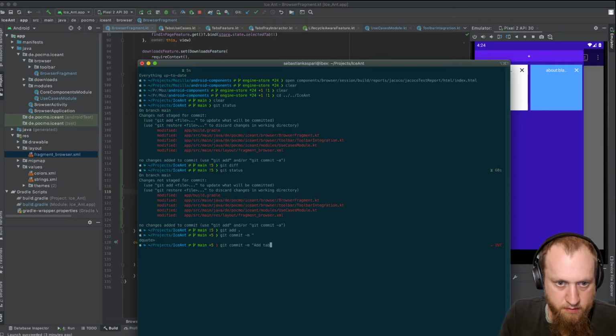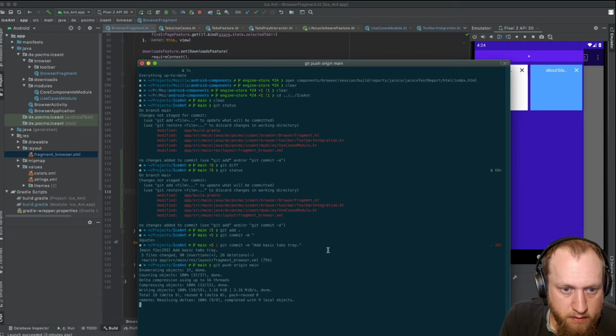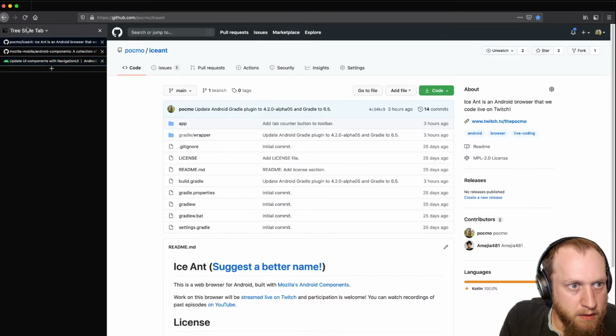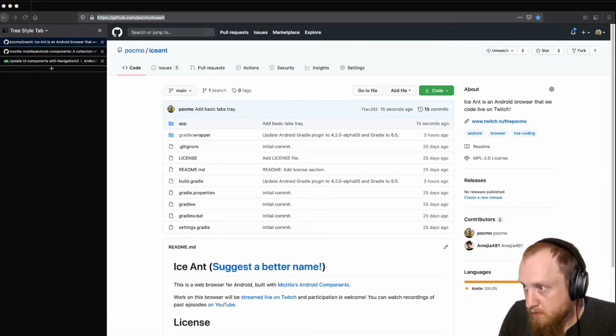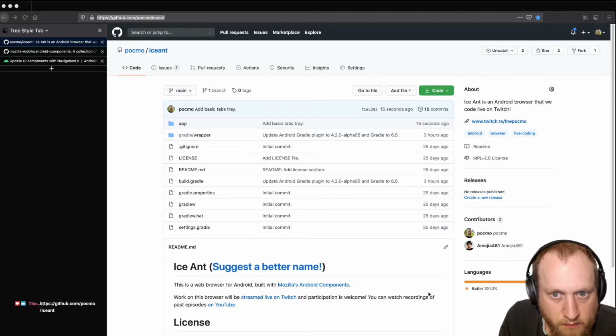Add basic tabs tray. And then let's push this. And then, a basic tabs tray, yeah. So I'm going to post this one more time. This is the repo. There you can see all the code, follow along.